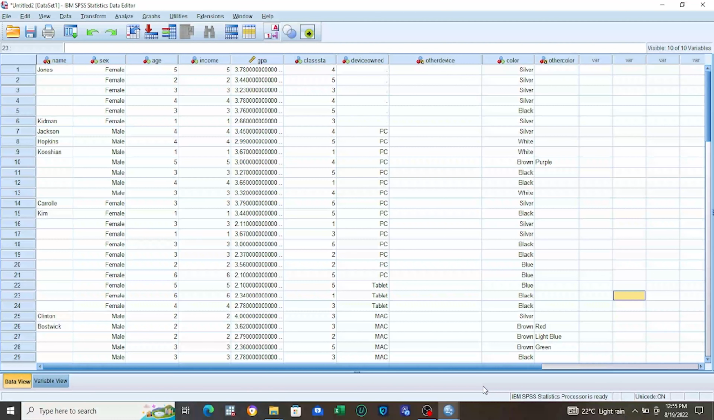And what is cross tabulation? We want to see how interwoven two frequencies are. For example, from our data set here, we have a data set on device owned, we have on color. So we can identify the number of device owned and the one that has most color.